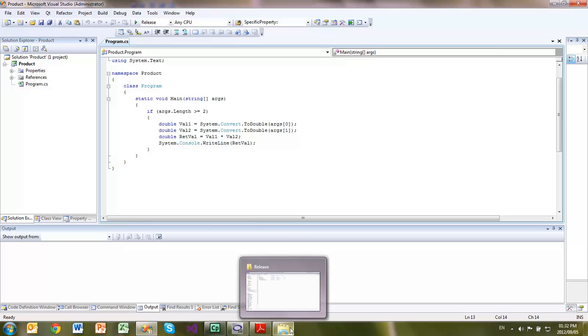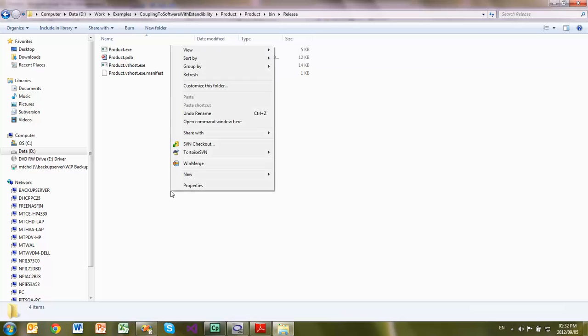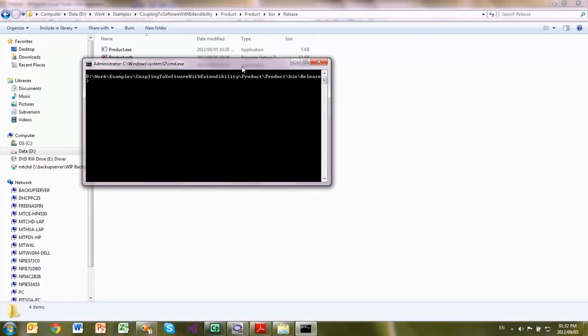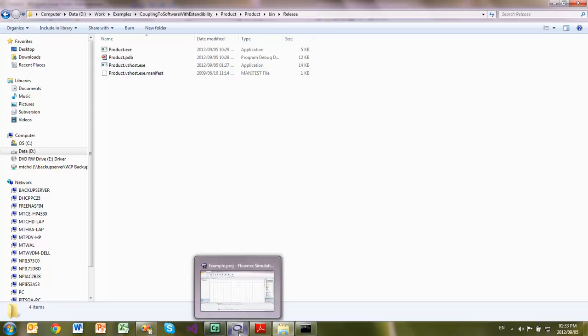Just to show how this program that I wrote works, just go to our output folder, open a command window and execute it. So let's calculate the product of two numbers. We'll say product with two numbers 10 and 5, and you'll see the result 50 is calculated. So this little exe product is what we will call as our external piece of software from Flownex using the extendibility. So let's move over to the extendibility.